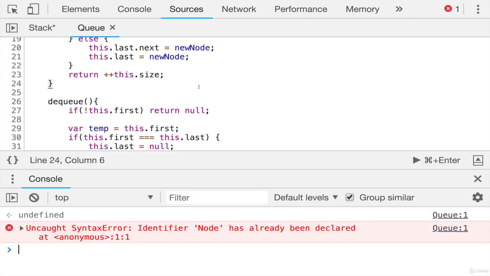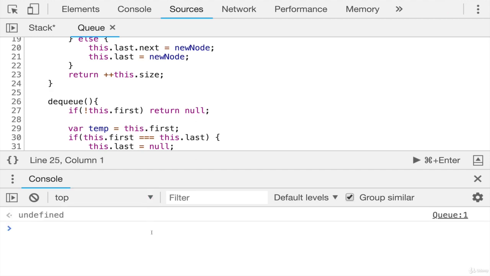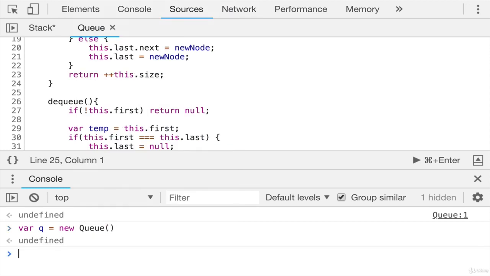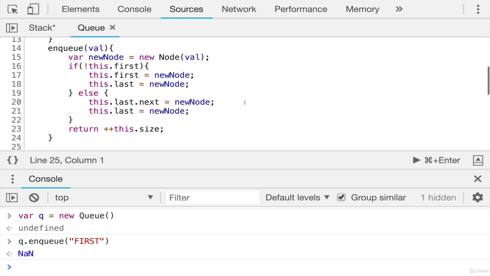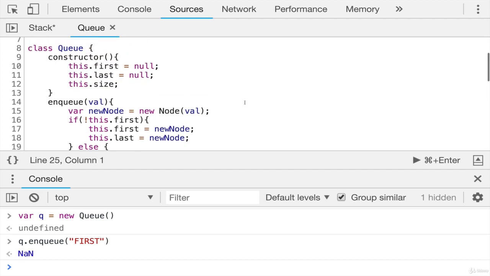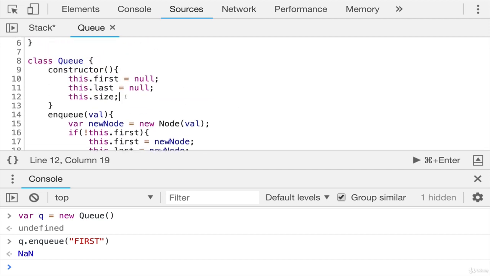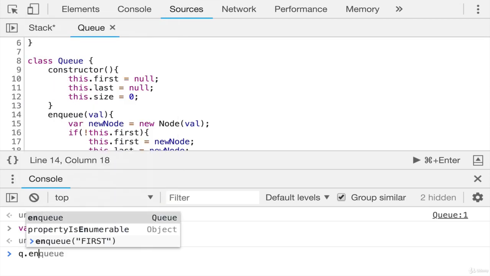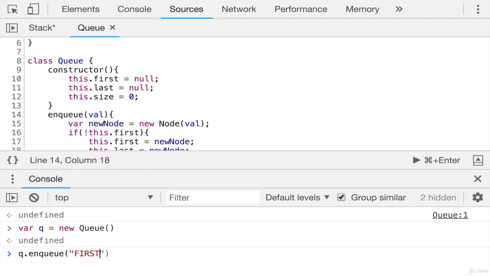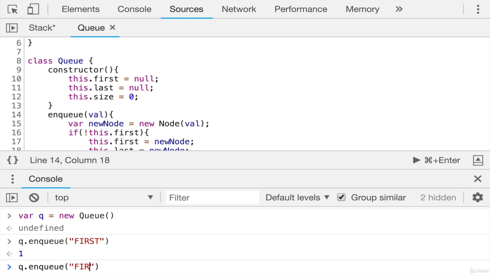Let's run our code and let's make a queue. I'll just call it new queue like that. And then we'll do an enqueue first. What's going on here? It looks like I have a problem. This dot first, or this dot size needs to be set to 0. So we'll do var queue equals new queue, and then do queue.enqueue first. That looks like it's working.